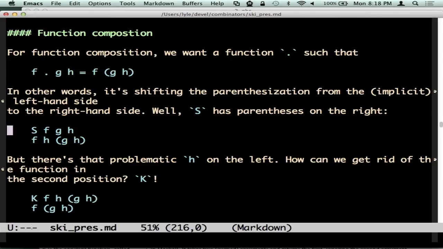So dot represents function composition in Haskell, and if we were to define it, you could define it like this: f dot g applied to h is f applied to g applied to h. Is anybody having trouble with that? Okay. So it's like it's shifting the parenthesization. So g and h were separate arguments, and now they become parenthesized.